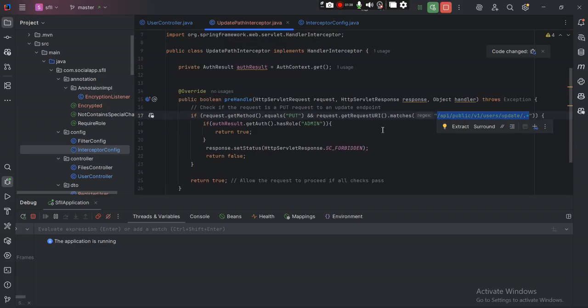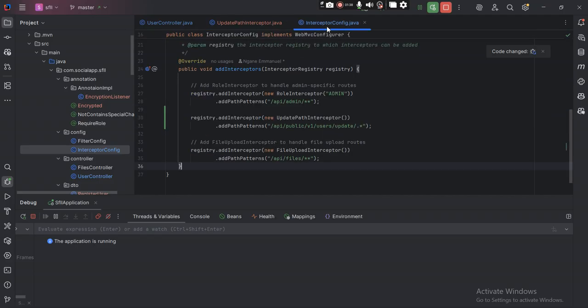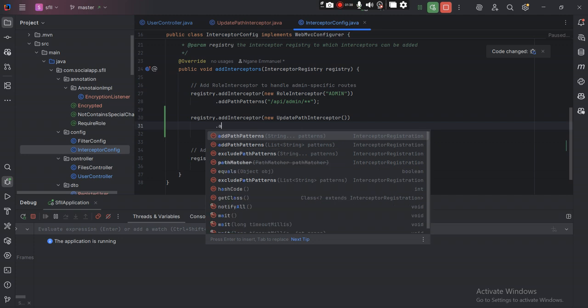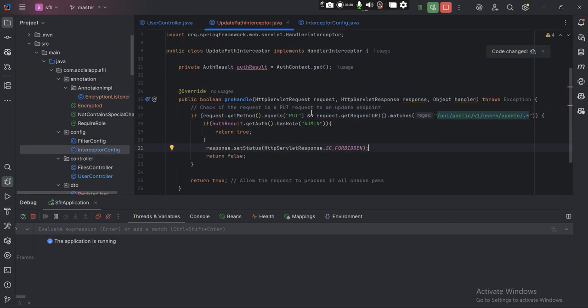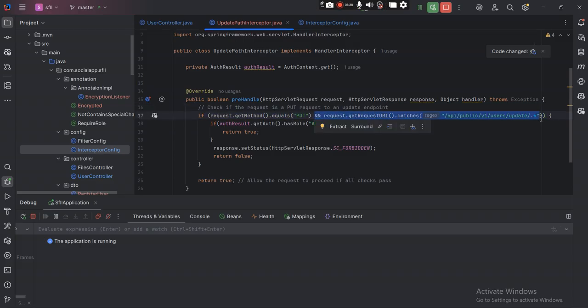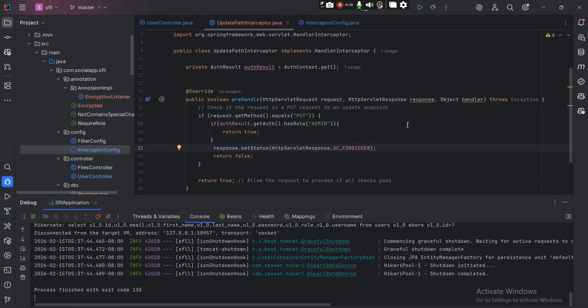And actually, in here, we don't need to do this check again. So, what can we do? Dot add path patterns. So we can check if the request is a PUT request, right? Obviously. So we can allow that PUT request there. So with this, hopefully that should work.